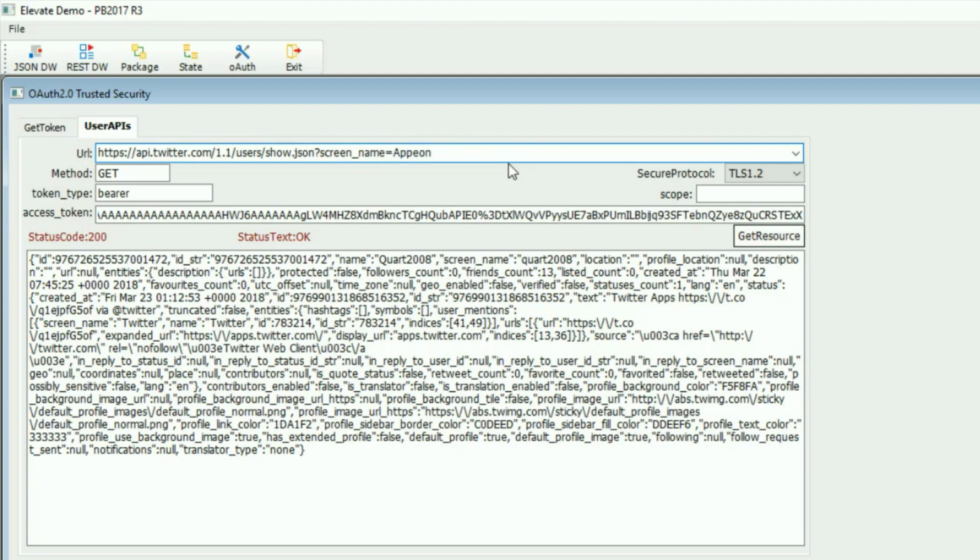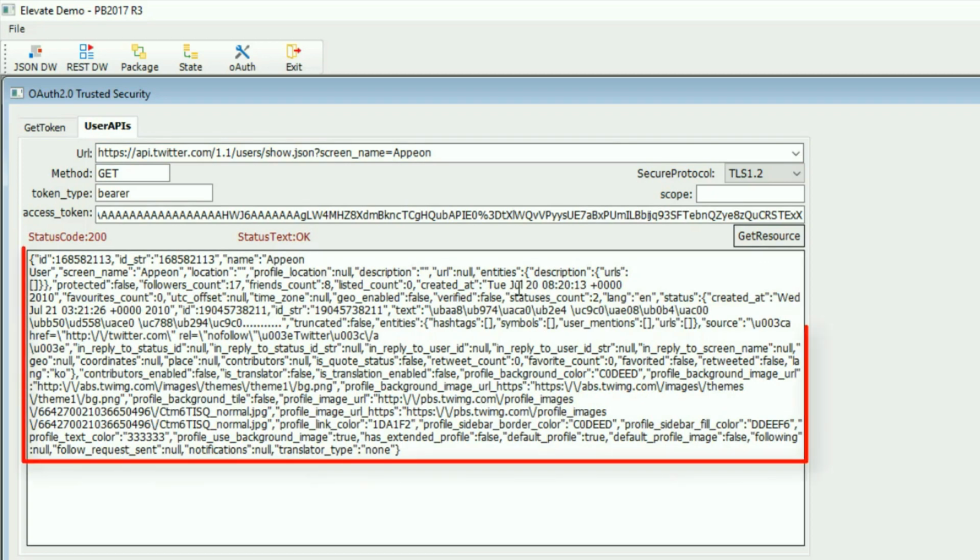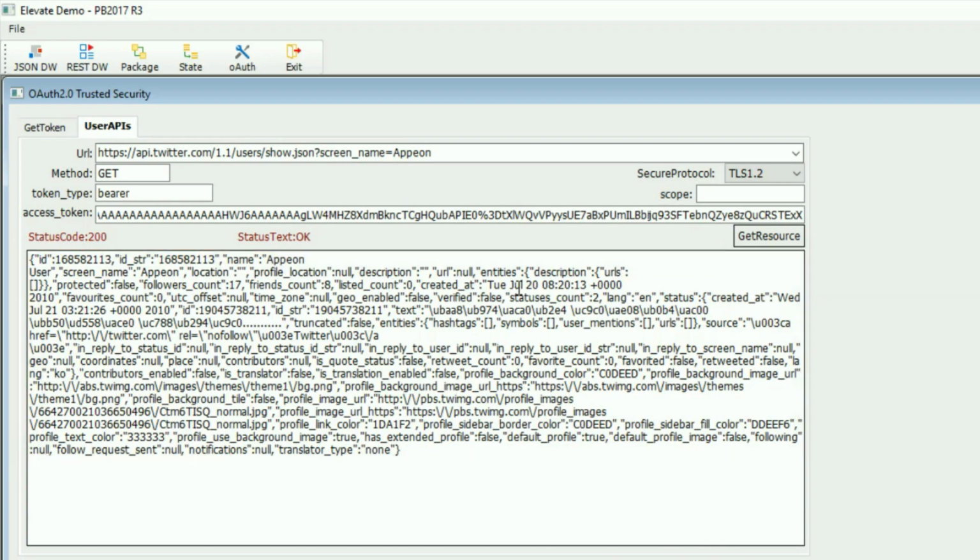And now, for example, we can find out what is the Appeon handle on Twitter and information about it. Notice that this information is being returned to us in JSON format and in a very complex data stream. So we wouldn't use the RESTful DataWindow at this point. We actually have to use the JSON parser to be able to parse this out into logical context.